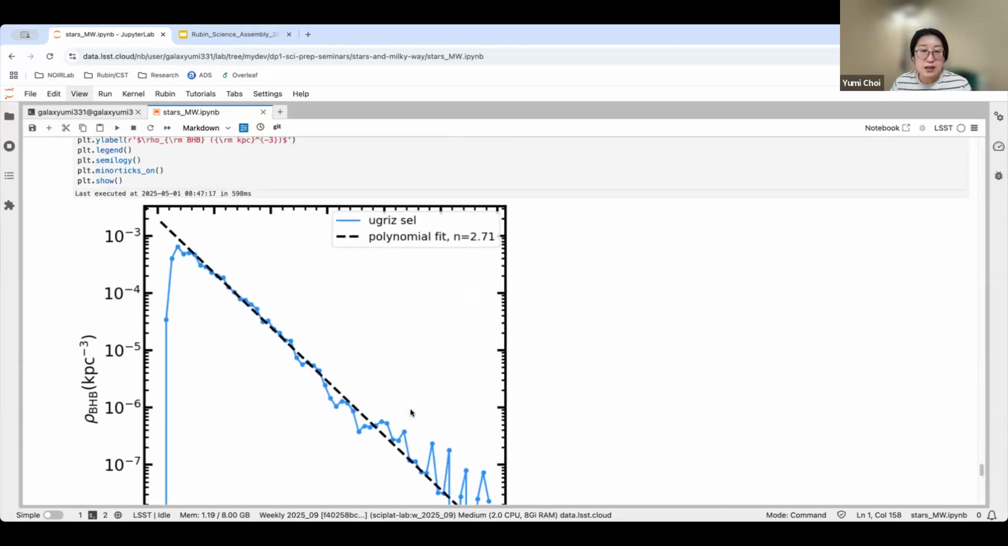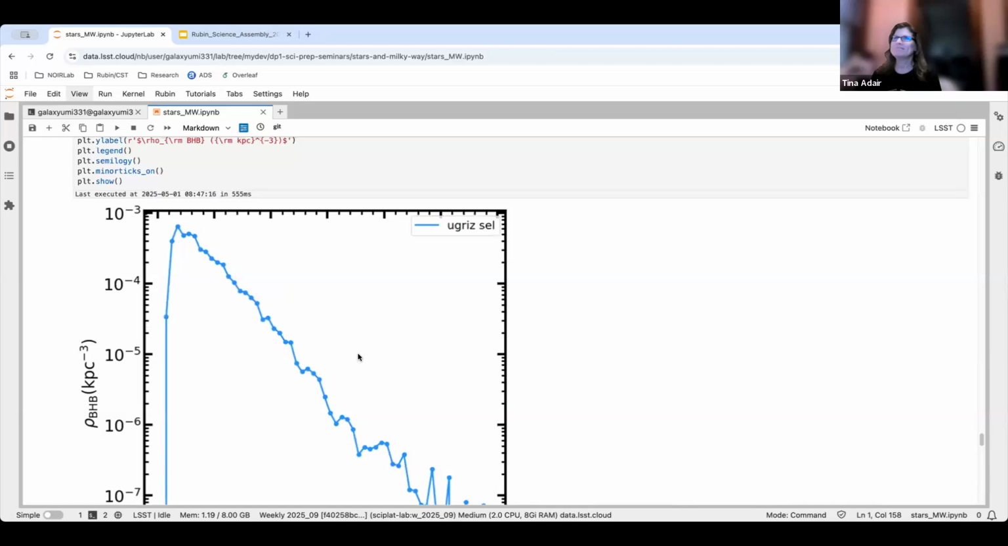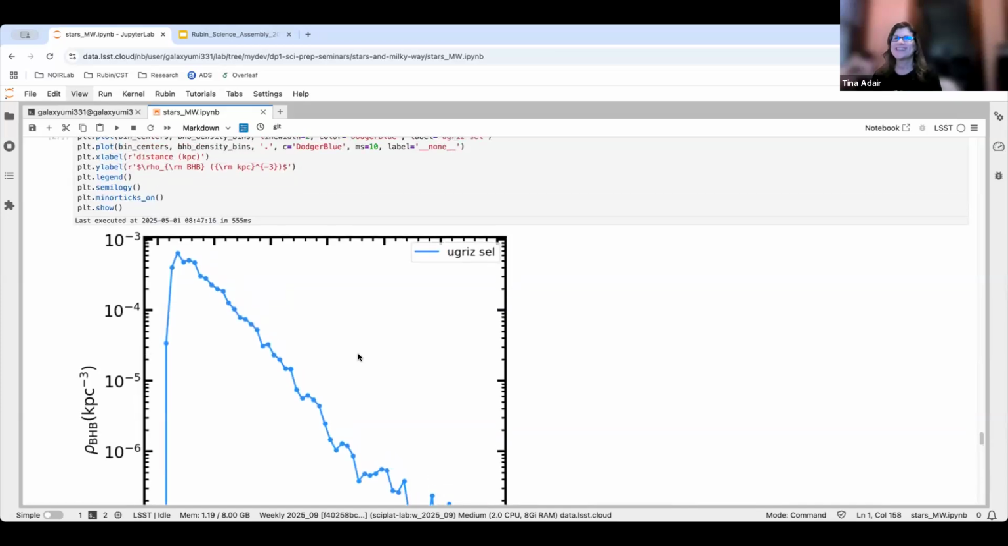I think that's it. Very good. Hopefully you have a better idea of the data products and the different science cases you could explore with the TP1. Are there any questions? Jinx.